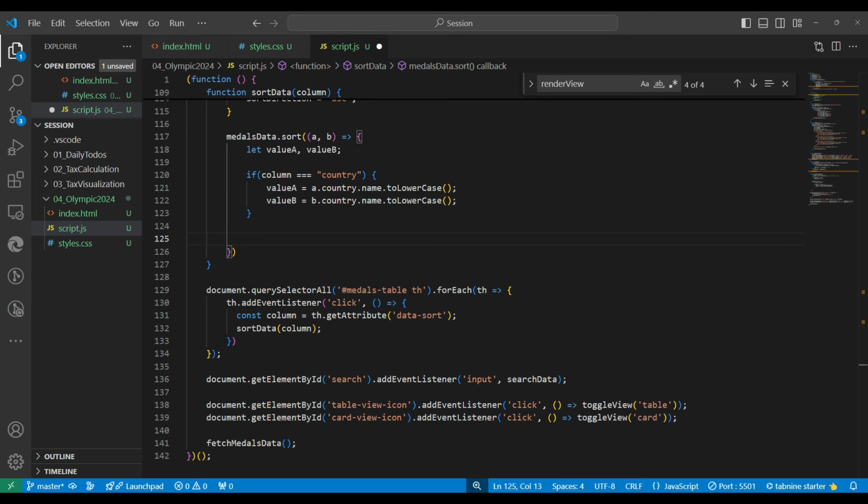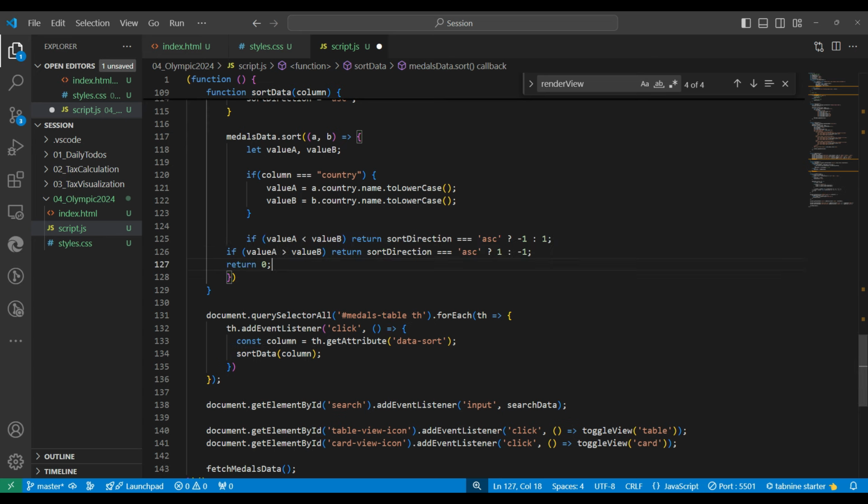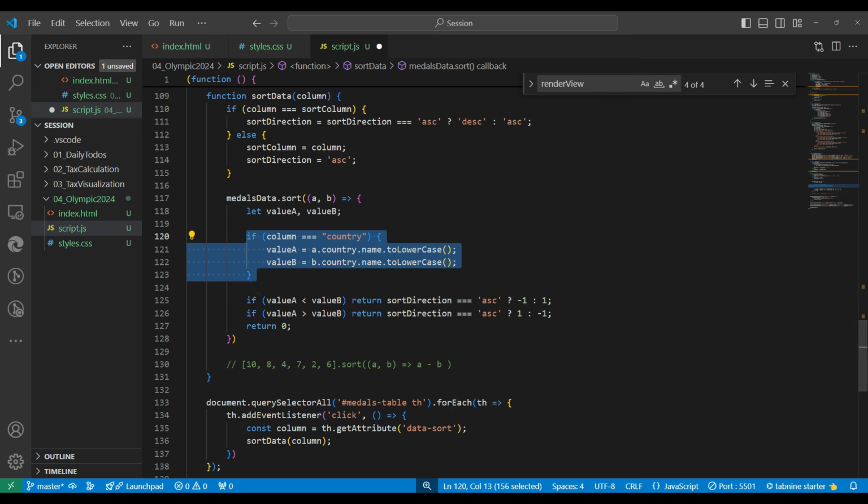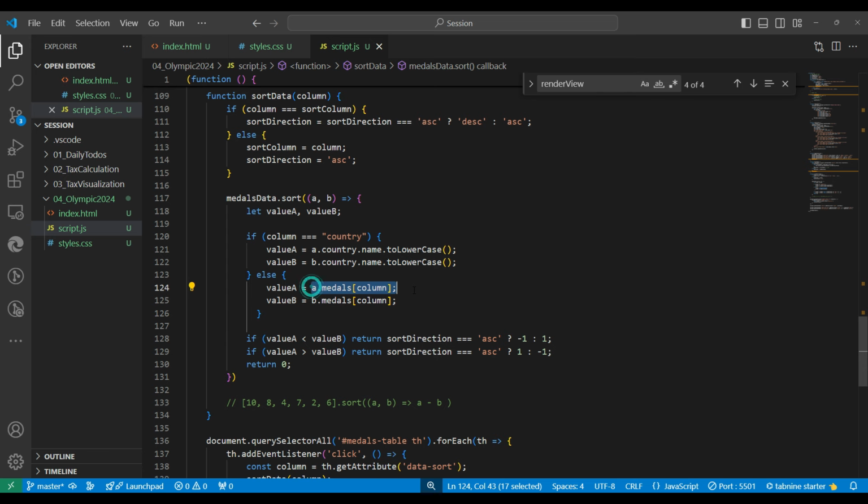If the value is negative, then we can say we want to sort in descending order. If the value is positive, then we want to sort in ascending order. So if value A is less than value B, and the sort direction is also ascending, then we'll return -1. Otherwise we'll return 1 over here. So this comparison is only for country. Now if it is other than country, whatever the column name we have, we will get it from the medal and assign it over here.